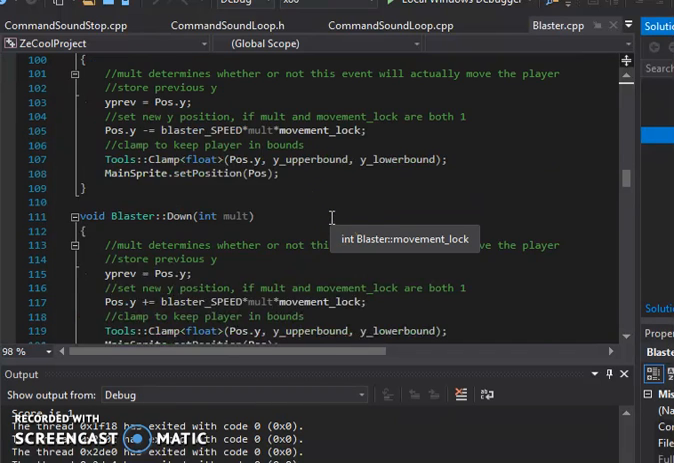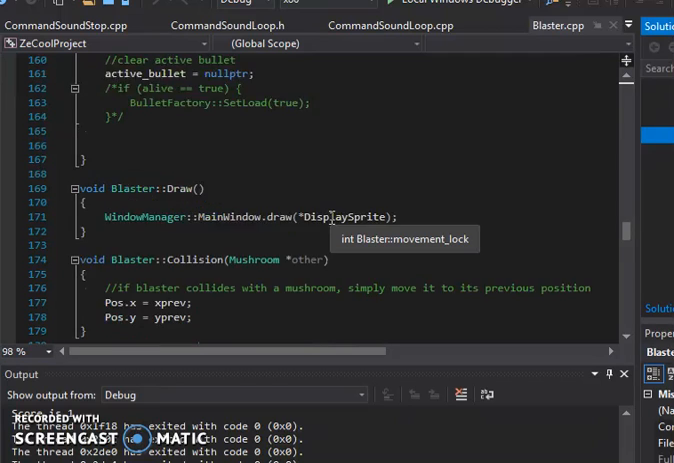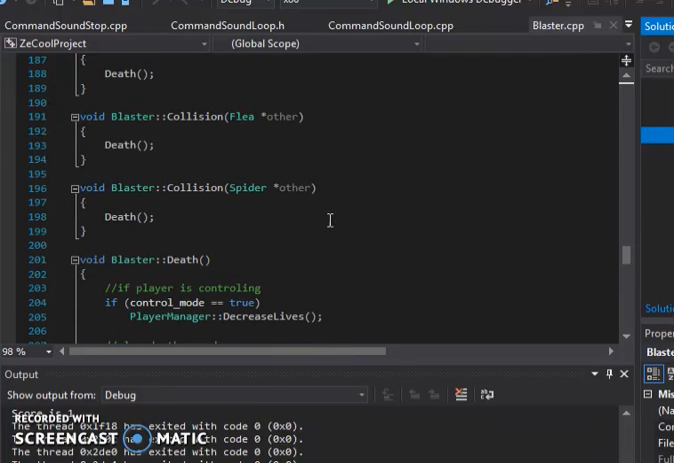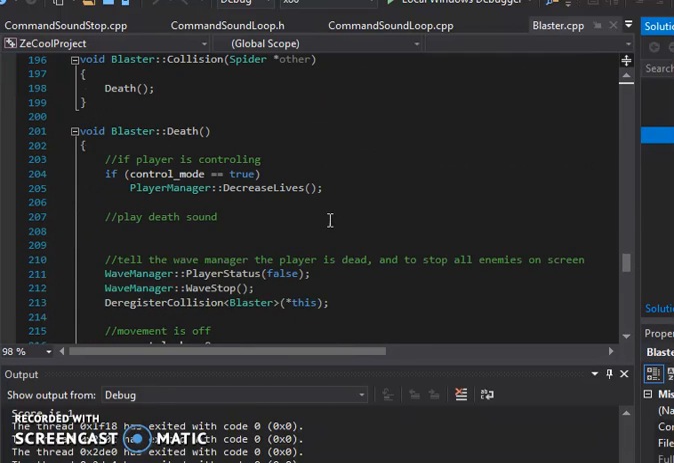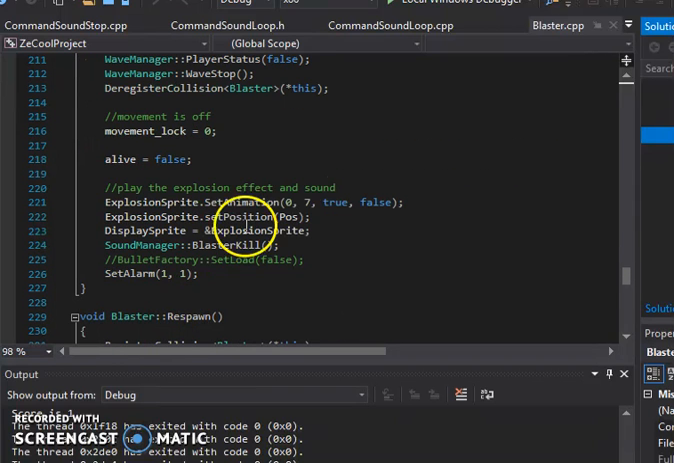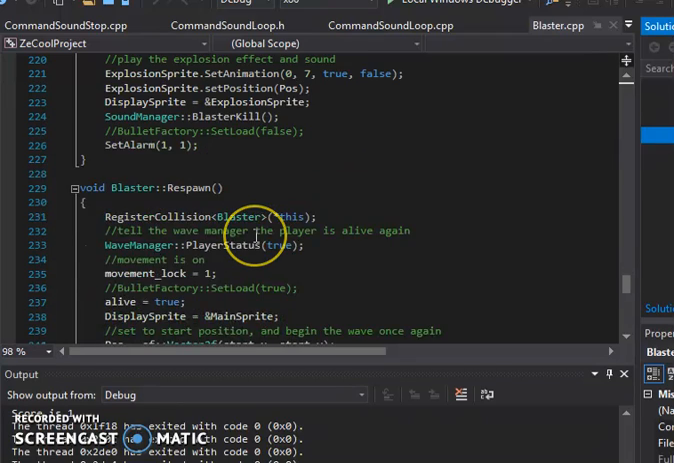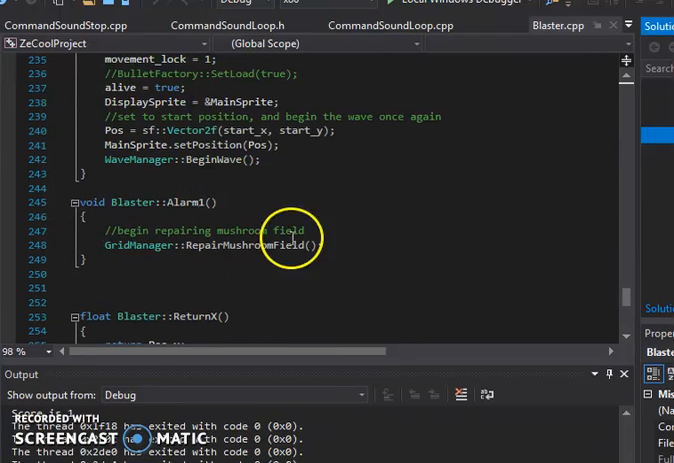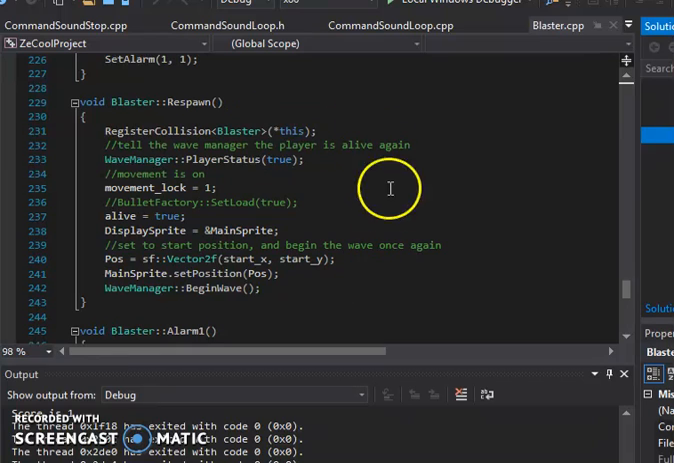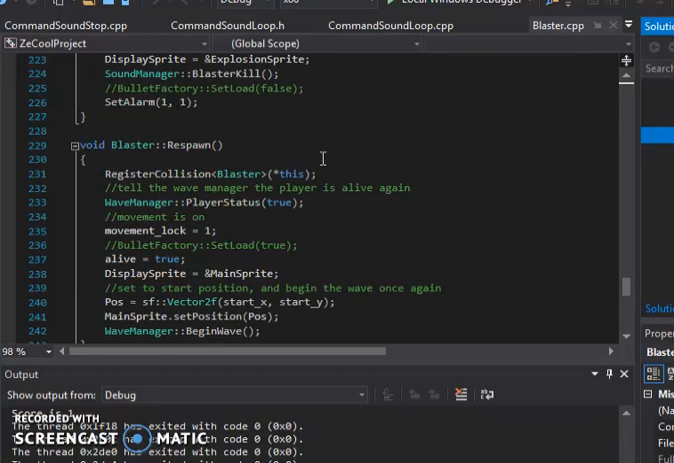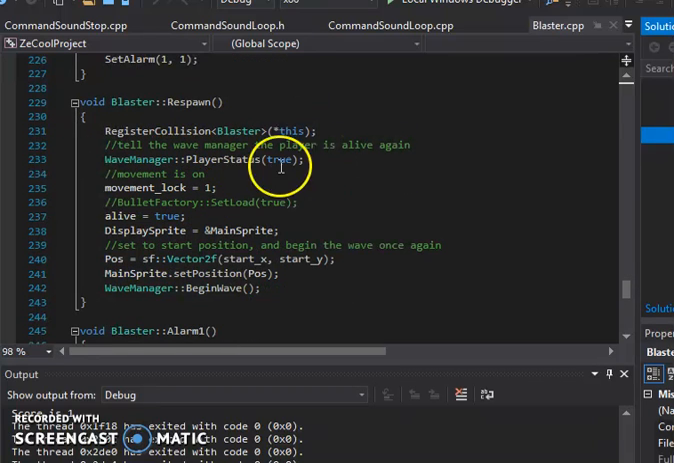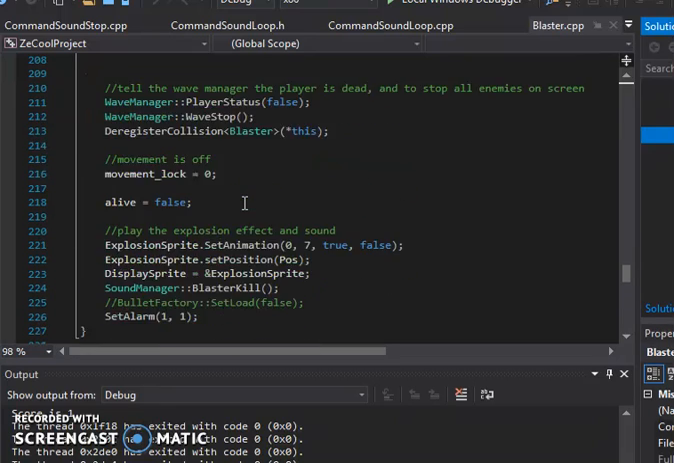lock, because the actual death function, rather than destroying the player altogether, switches it out into the explosion sprite and calls forth the specific alarms to call repair mushroom, which in turn will eventually recall respawn to turn the movement lock back on and moves the sprite back to its original position, and so on and so forth.